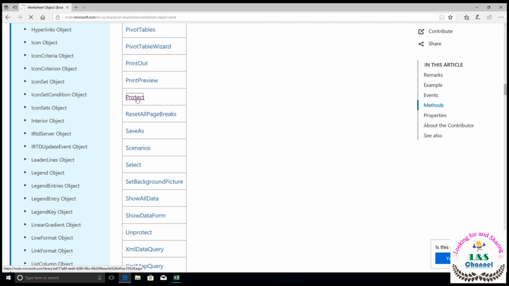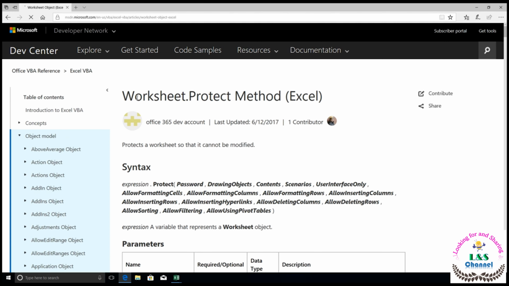So when I go to this page, we're going to get a brand new page for each method. There exists a page for every single property and method. And right here, we're going to get a brief description of what it does. It protects a worksheet so that it cannot be modified. That makes sense. Sometimes the name like this is pretty self-explanatory, but it's not always. So that's really helpful to have.